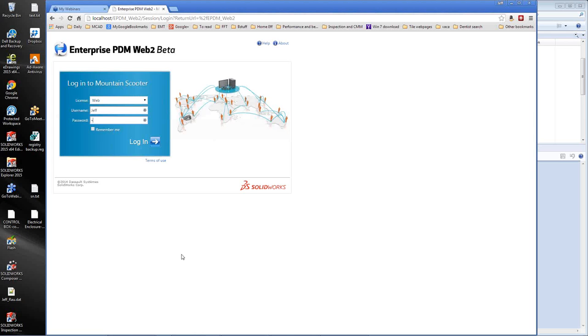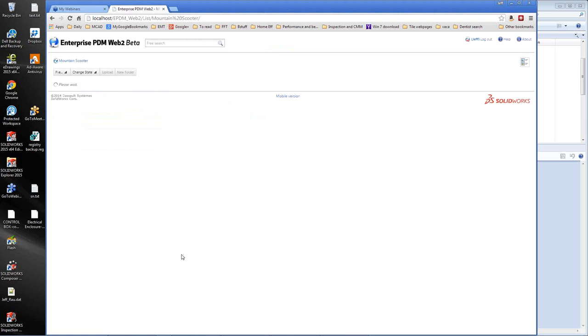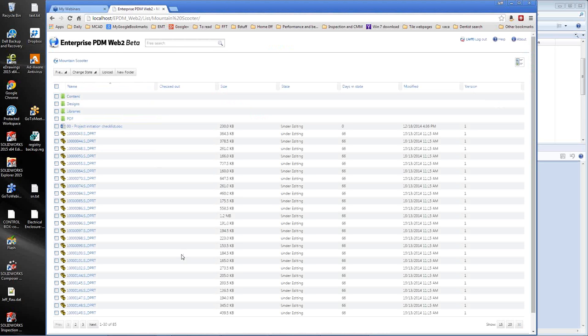The nice thing about this new web interface is that it works with any device that has a web browser. It doesn't rely on a specific type of browser. So whether it's your computer or your tablet or even your phone, as long as you have a web browser, you can get to your vault from wherever you have a connection.